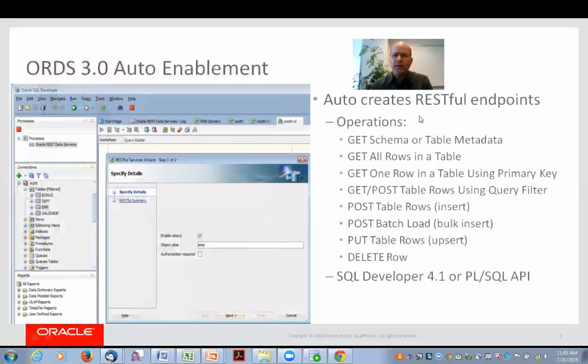So here's a list of the things that it will automatically set up for you in a very simple process flow. There are things like get schema and table metadata, get all rows in a table, basically do a SQL equivalent of a select star, get one row using the primary key, get or post table rows using a query filter, which I've shown you examples of and drilling into in a little more detail in the next slide. And then do an insert, do a bulk insert, do an upsert, do a delete.